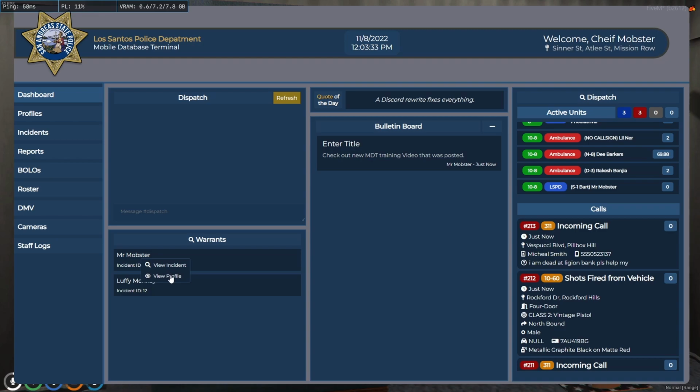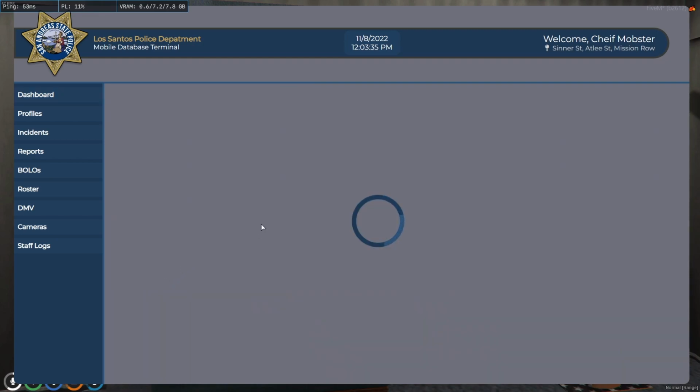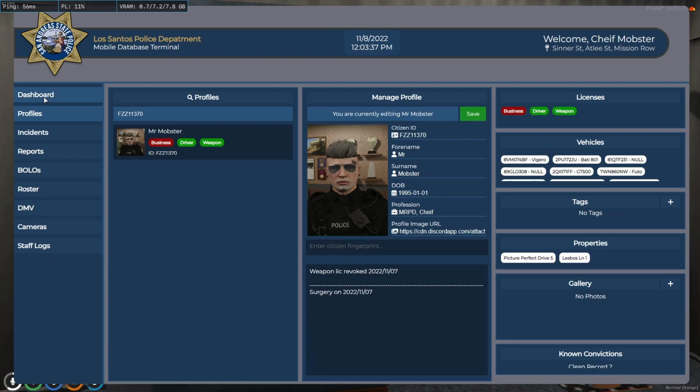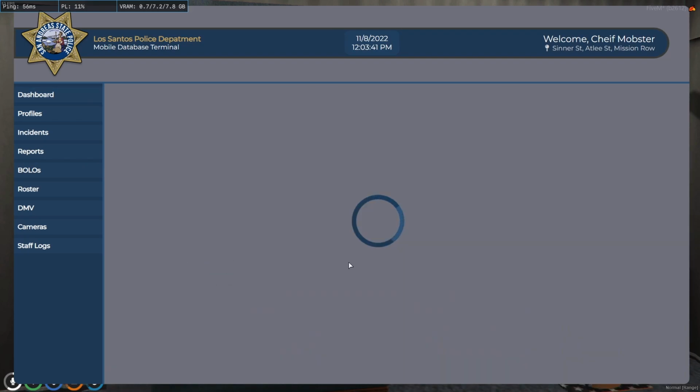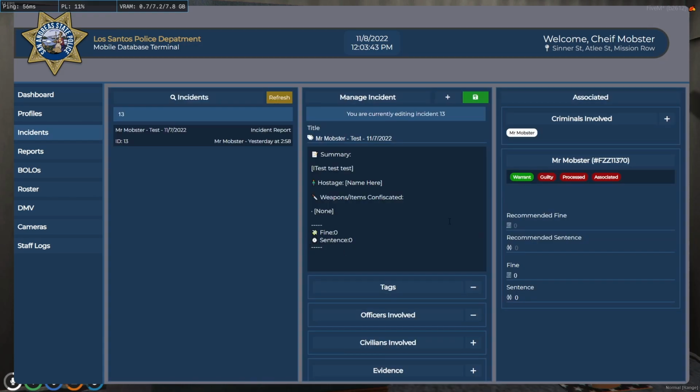You just right click incident and view profile. It literally takes you right to it. There's my profile. And view incident. This is the exact incident that we had. Test, test, test. This is a previous incident or an ID. So you just take that warrant off. Let's say they have an active warrant and you get them and you process them, processed guilty, take off warrant.